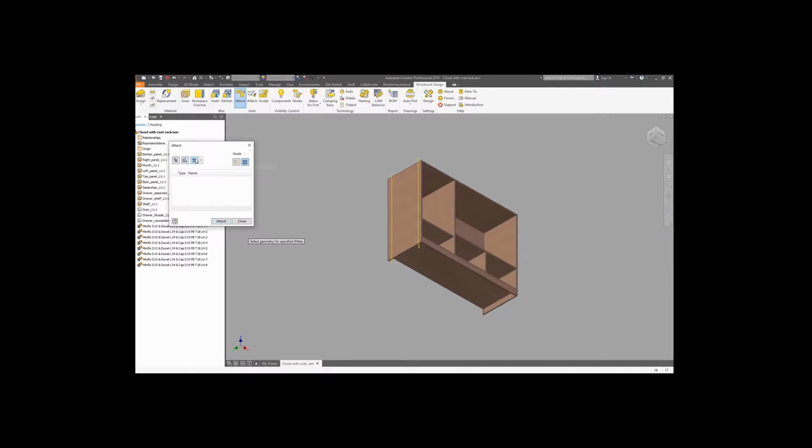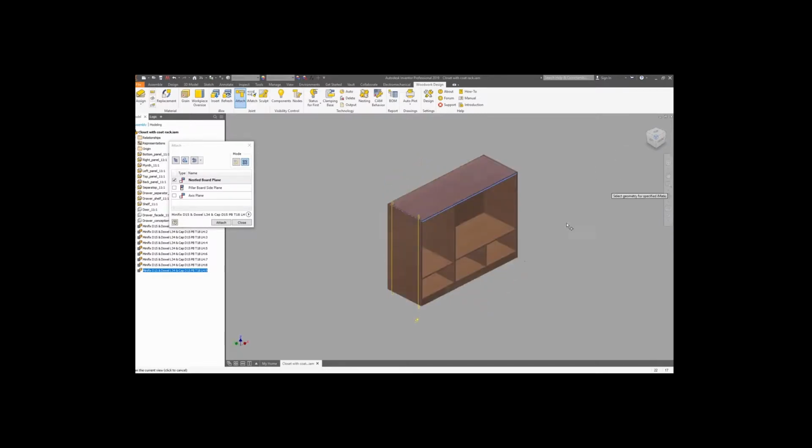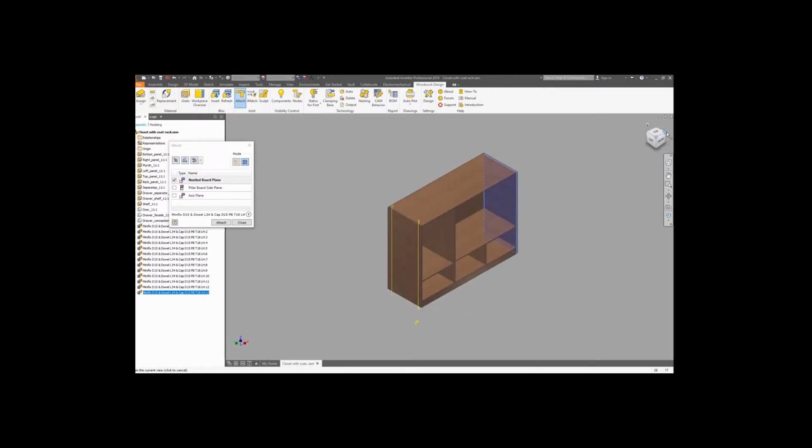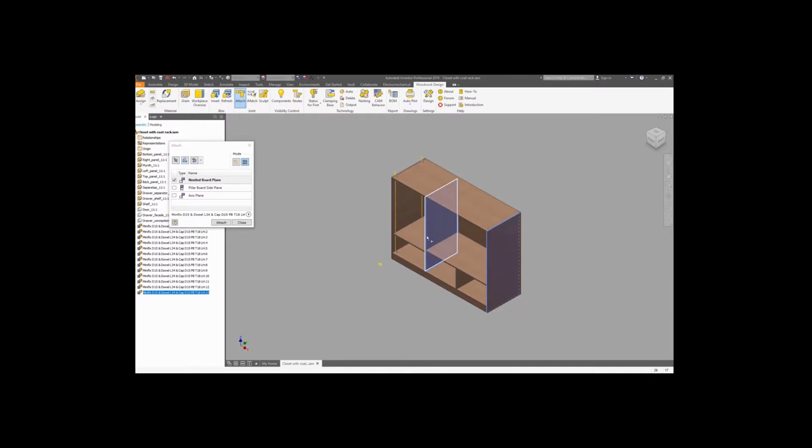Okay, that's it. Now we can use the same component again, but in this case I will choose another set of geometry items. So choose nested board, pillar board, and the axis plane. And then attach the components. Okay, now we can choose the components on the other side. Like that.